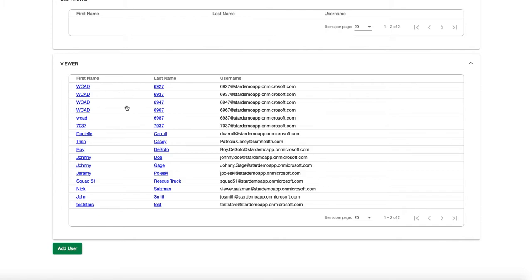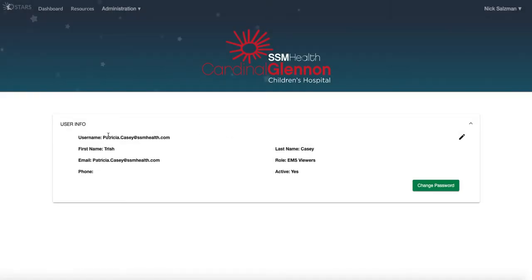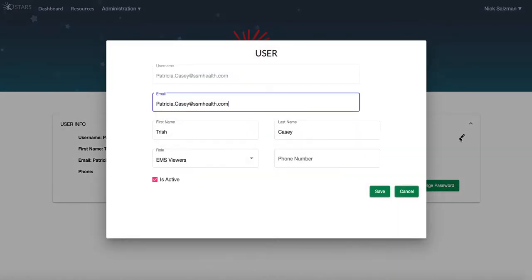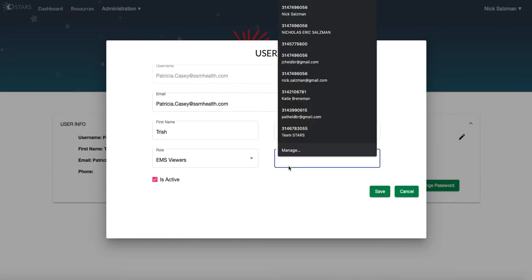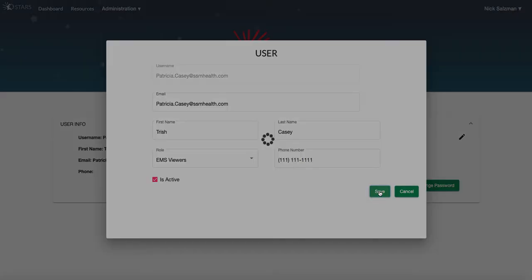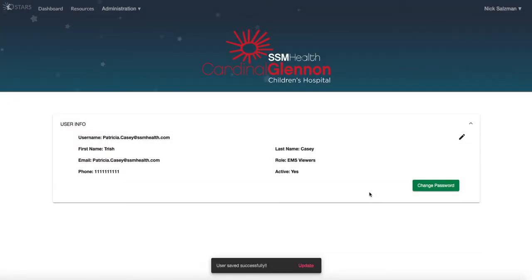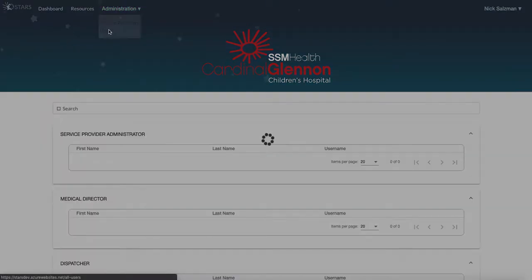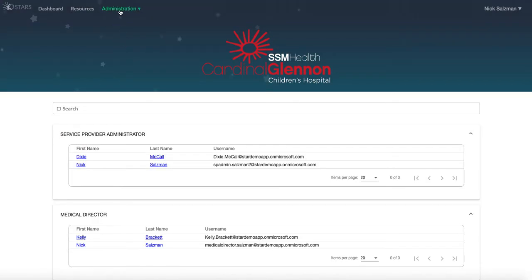And so if you were just wanting to edit a detail on one of them, well, you can just come in here and you can add whatever you want. So let's say we want to enter a phone number for the great Trish Casey. And so we'll just go ahead and save that, and we have added that for her now. And so maybe she wanted us to add that so that she could receive the pages.